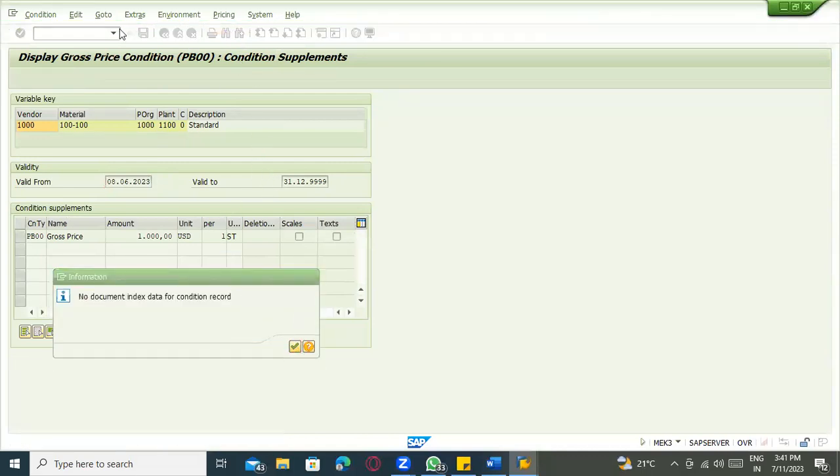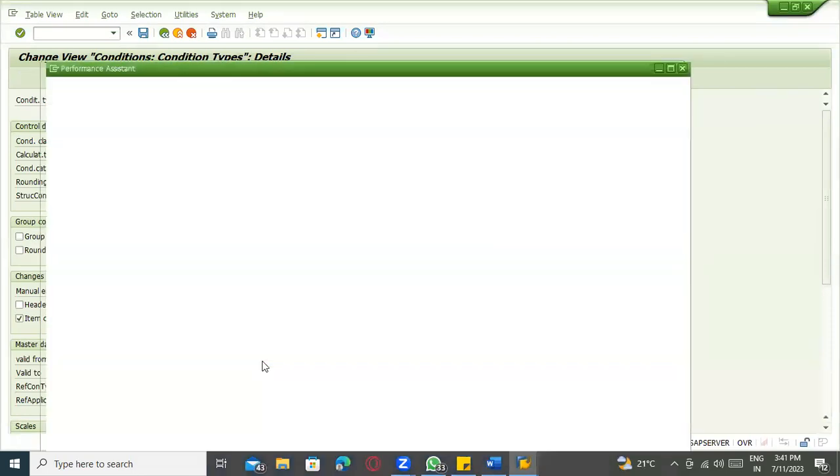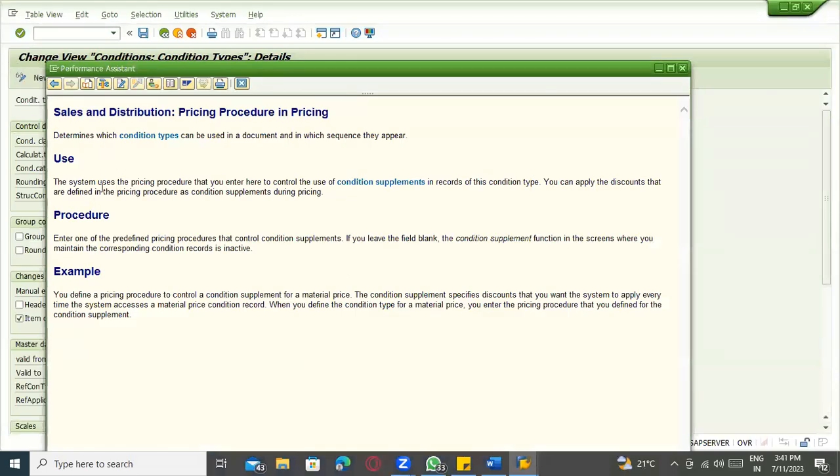Okay, so now that is what. When there is a basic price, gross price, and you maintain the condition record, you must enter the pricing procedure. You can see here that the system uses the pricing procedure that you enter here to control the use of the condition supplement in the records of the condition type. So that means where you are maintaining the condition records, these condition supplements will control what is captured into the pricing procedure. Okay, clear?